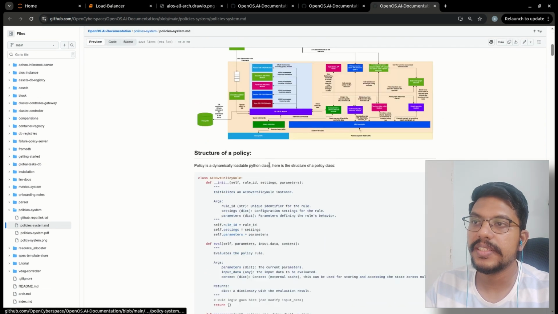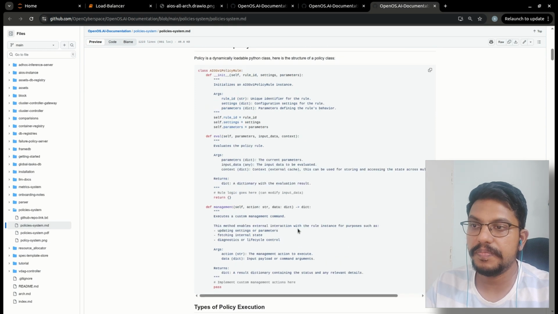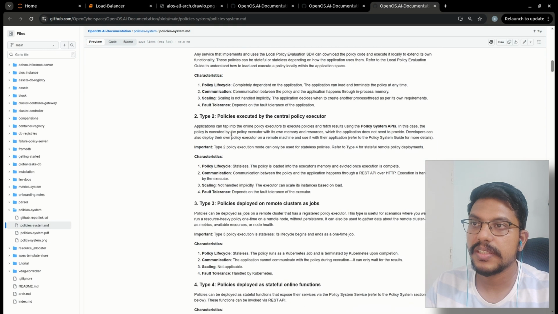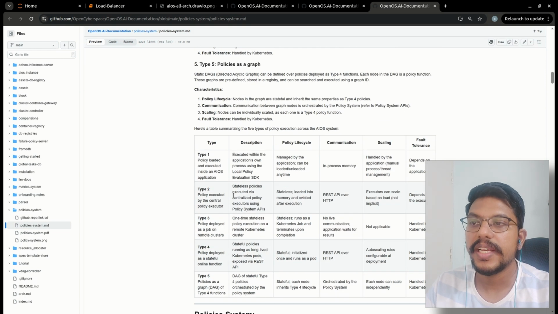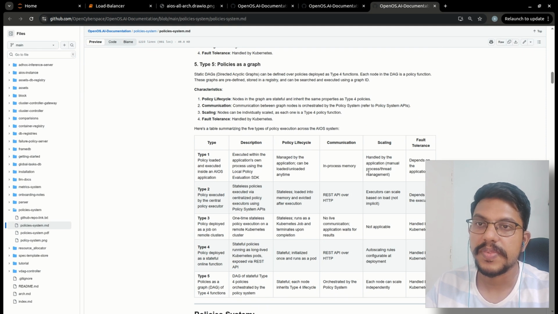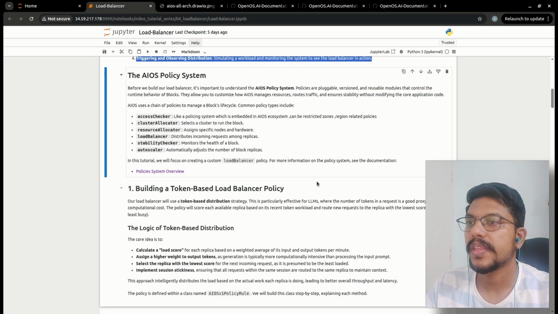For more details related to the policy system, I request you to check this particular link. It has all the details related to the policies in the AIOS ecosystem. It also has the structures like the init method, eval, and management functions, and it explains what each type of policy does, and also a detailed explanation about when it is used, which can be used for scaling, and how the scaling is handled for this policy. All the fault tolerance details are given here.